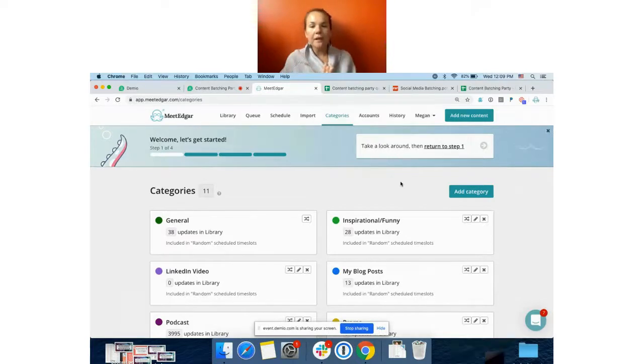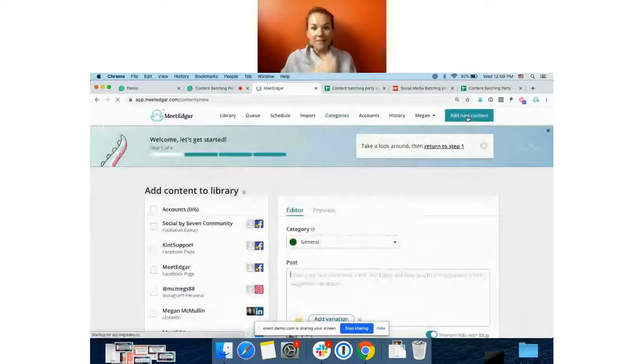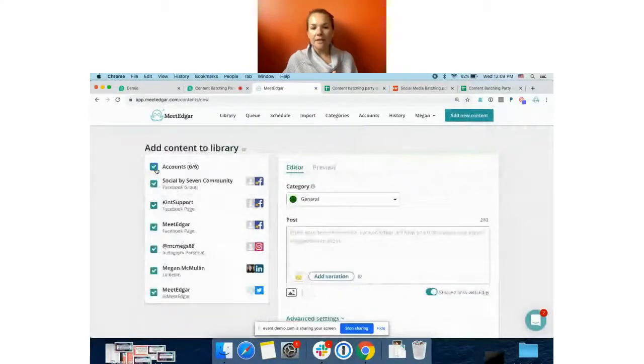So take some time actually filling these out and making sure that the categories you're using are supporting the content you're putting out there. So once you get your category set up, you're going to start adding your content to Edgar. There are 4 ways to add content into your library. First is manually with this Add New Content button right up here. When you click to add new content, you're going to check off the accounts you'd like this piece of content to go out to over here on the left. If you don't have something checked off over here, Edgar will never send it out.